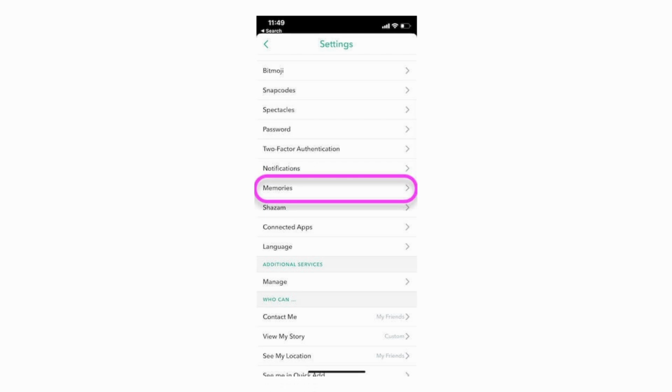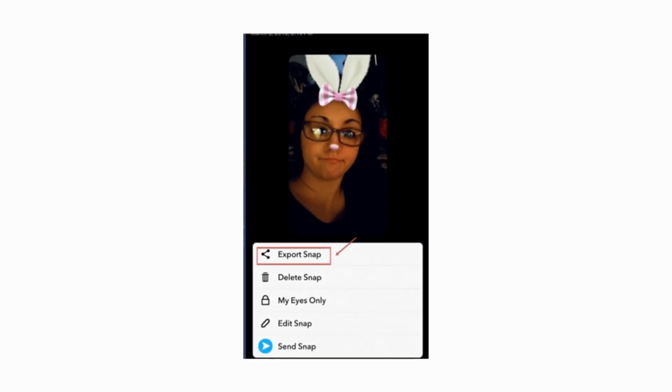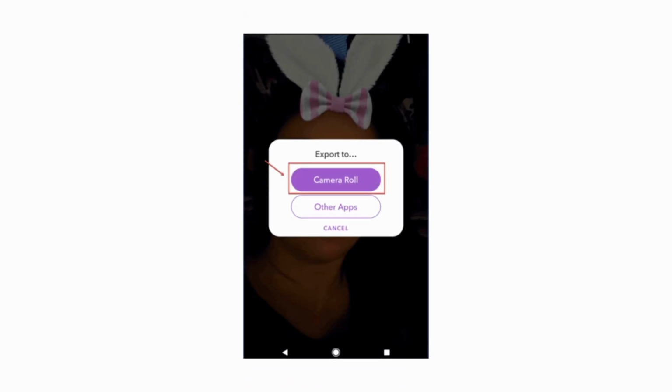Now, once you head to the section called Memories, you want to go ahead and pick the photo you want to save or recover. Now, once you have recovered the photo, tap on Export Snap. Once you export Snap, you can see you can export it to either a camera roll or other apps. Pick whichever one you want.